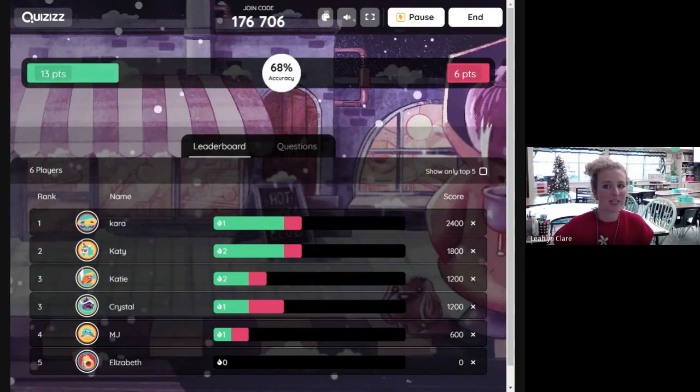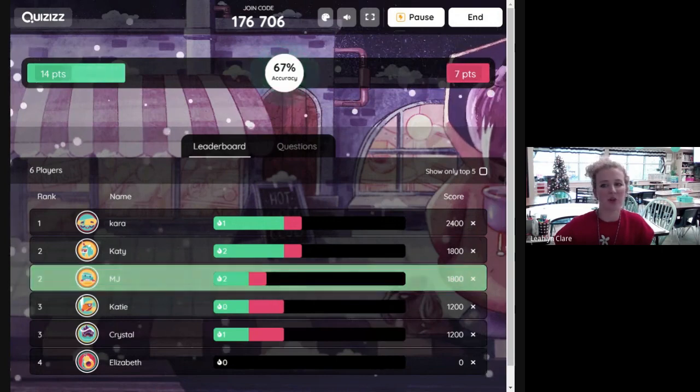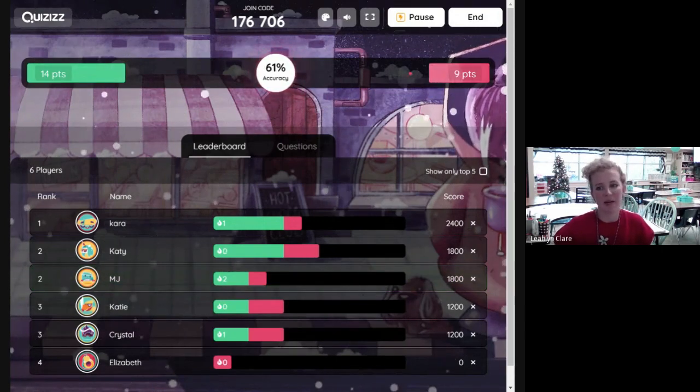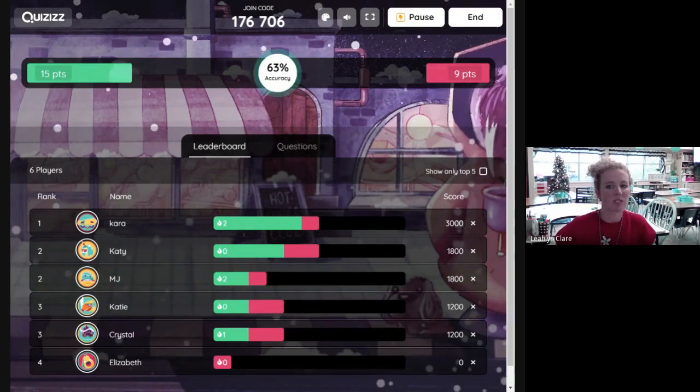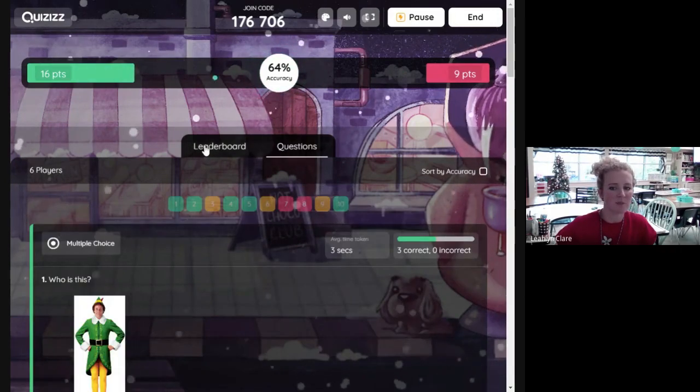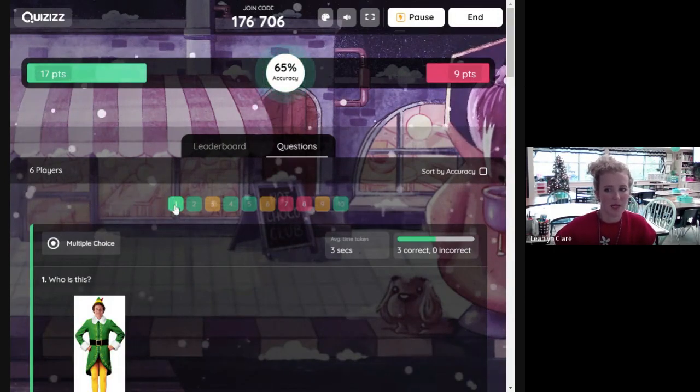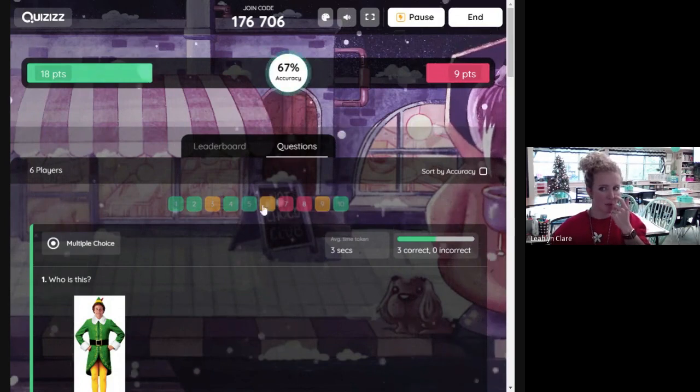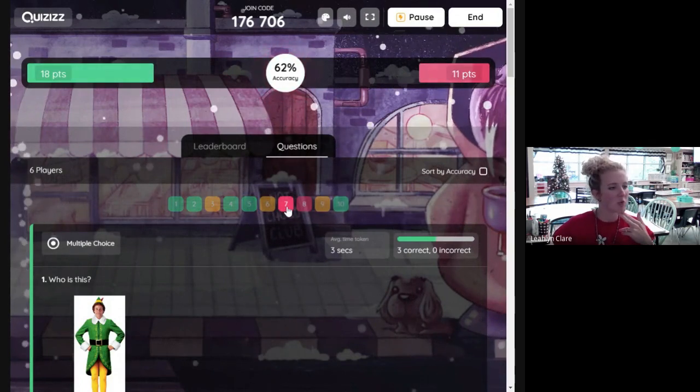Okay, so you can see the accuracies coming through. It shows me how well we're doing, how many right or wrong. You can choose to show this or you can show questions. And again, it shows you how people are performing on each question. So 7 and 8 are rough.